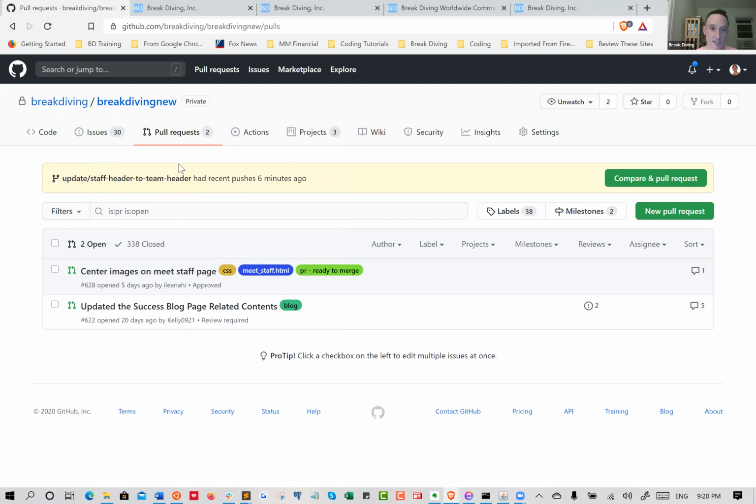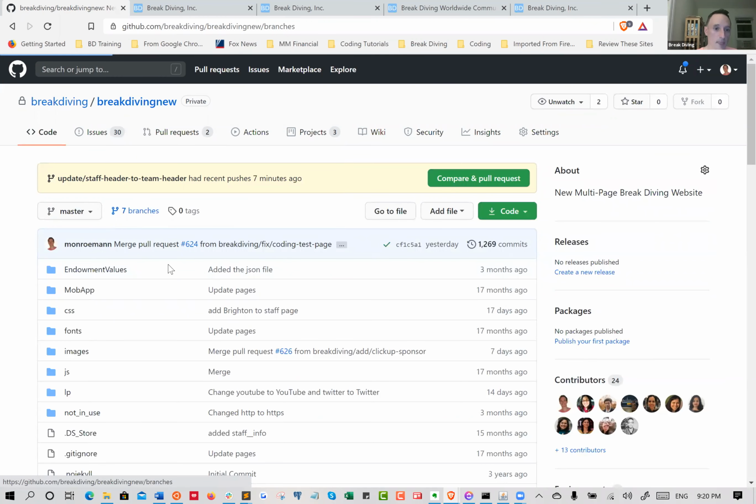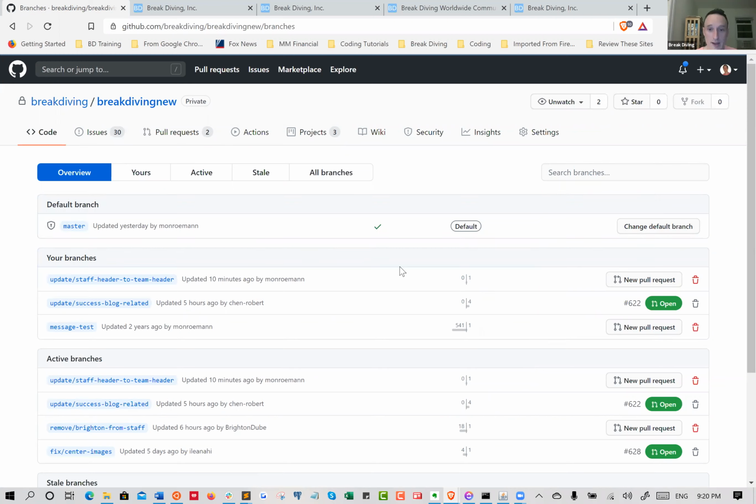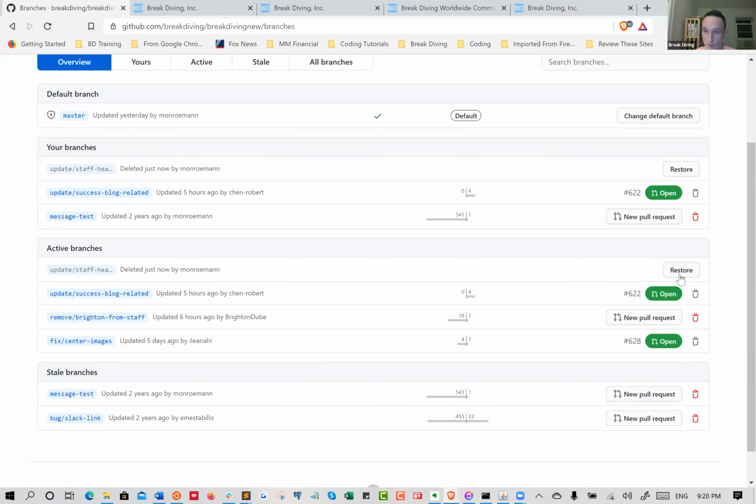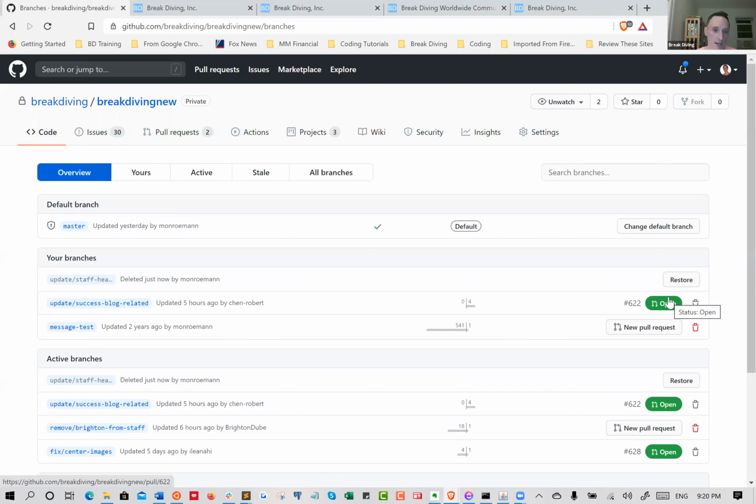So let's say we don't want any of this, you know what, we don't want this branch anymore. We go back to code and click on branches. You can also create a new pull request from here, by the way. In this case, we want to delete this because we don't want to mess up the page with the changes we made. And if you delete it, guess what? You can easily restore it. Here are ones we deleted a long time ago, and you can still restore them. So never feel that it's permanent. For a while, you can restore it if you made a mistake.